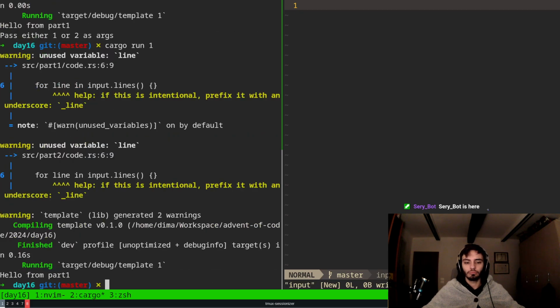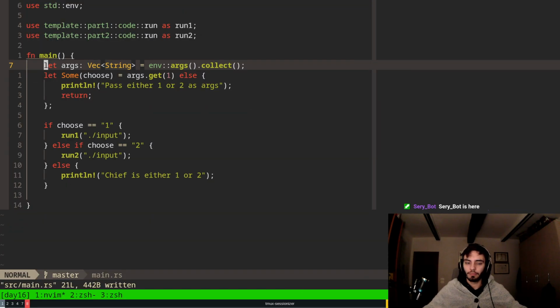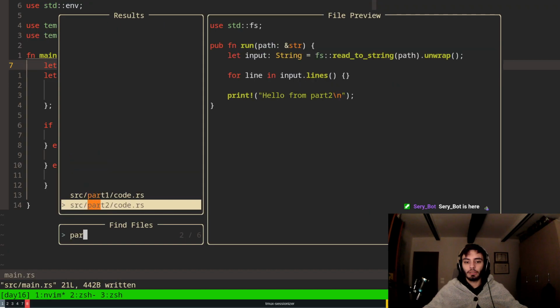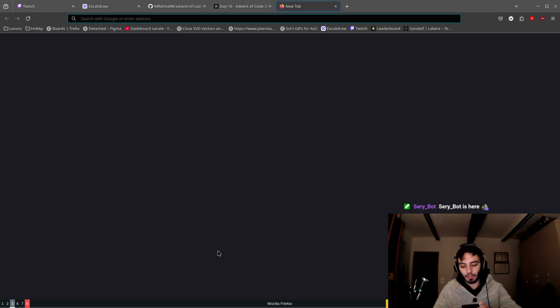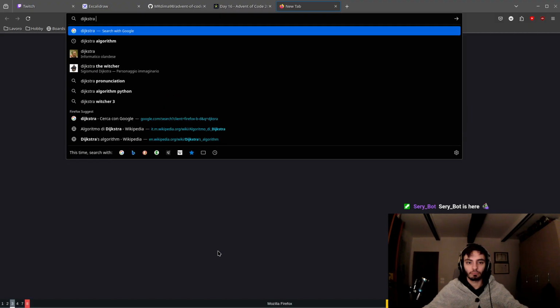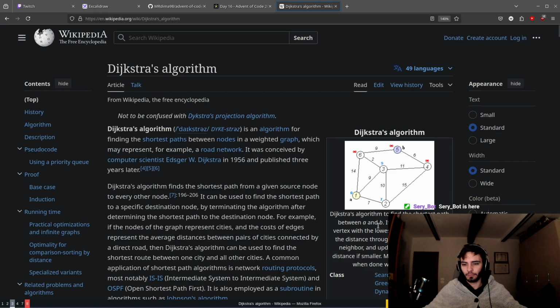Okay. Now, that being said, let's work it out. So I immediately thought about going straight up to Dijkstra, because this is supposed to be, so find the shortest path between A and B.